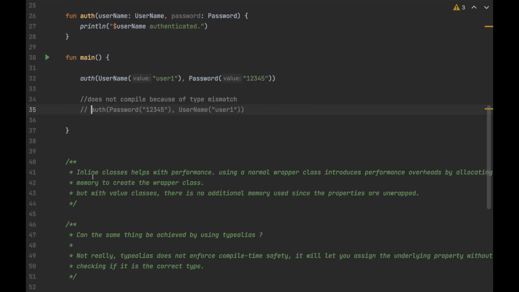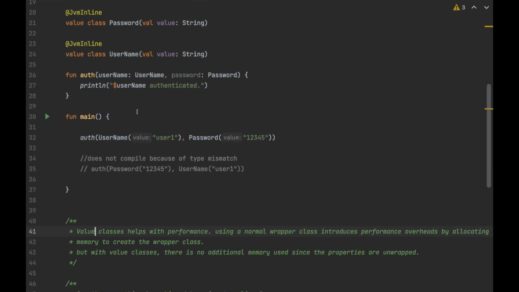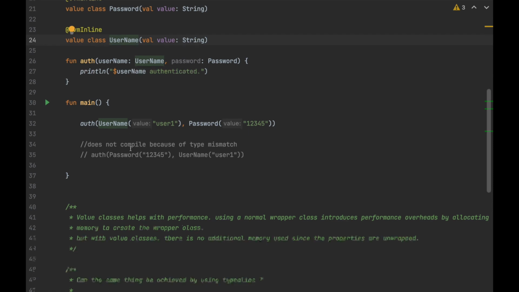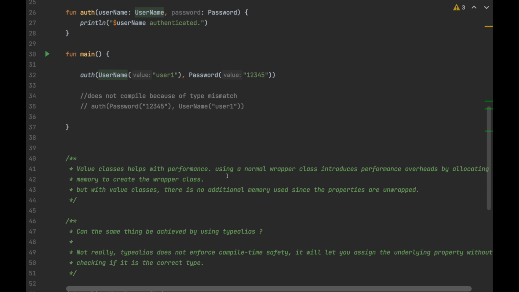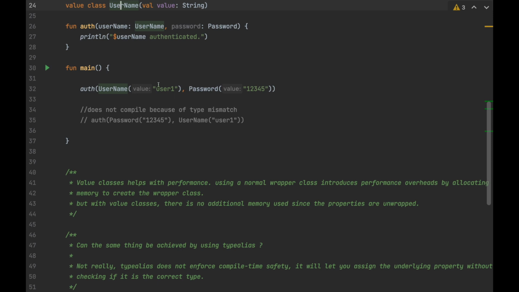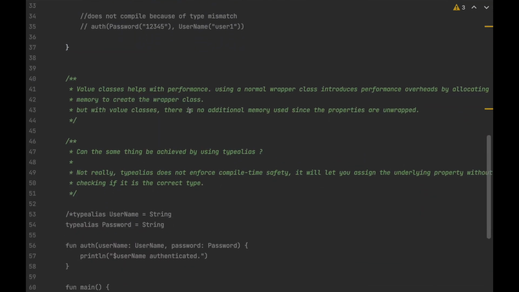And one thing also to note is that value classes help with performance, right? If we use, let's say, a data class, we could also just use a data class Username, right? But using a wrapper like a data class or just a simple class will introduce performance overhead because it will allocate memory for the wrapper class that we created. But with value classes, there is actually no additional memory used, since it will just be using this wrapped property essentially, and it will just unwrap the property, right?